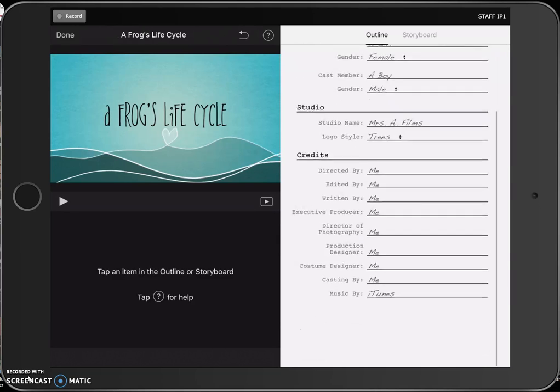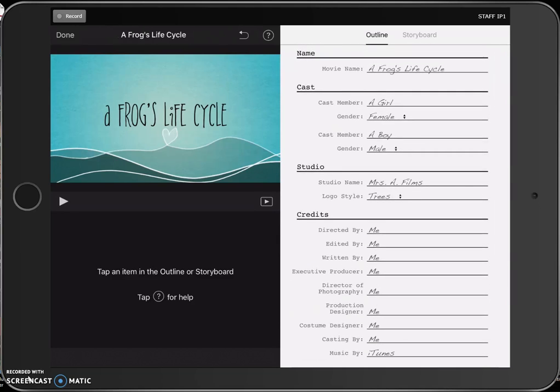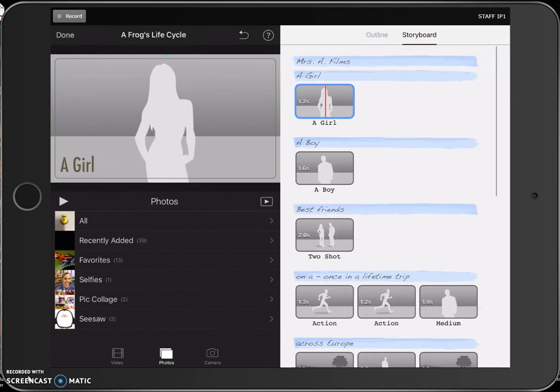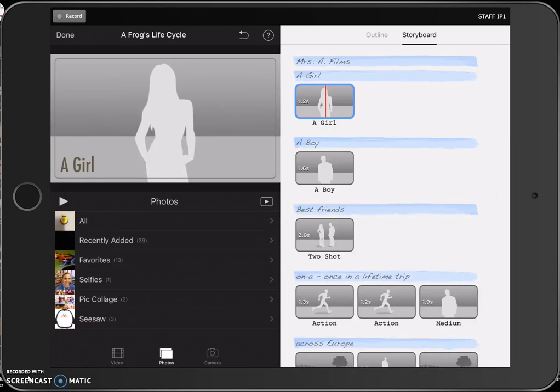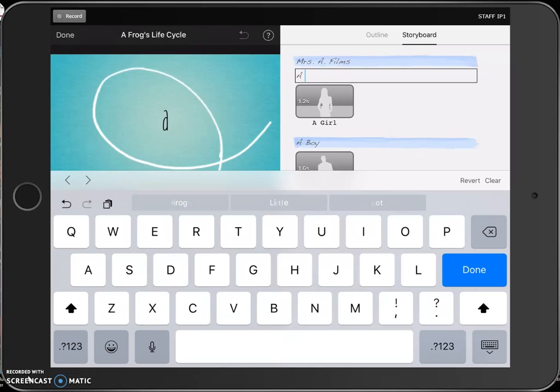And I can, of course, go through and change all the credits and everything, but the most important feature that we're using today, up at the top where it says Outline, right next to that, I'm going to press Storyboard. And that's going to show me an outline of what that movie is going to be about. So I'm not going to have a girl first, but my frog is going to start as an egg.